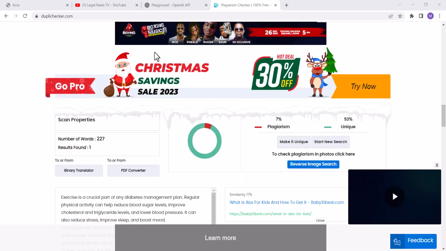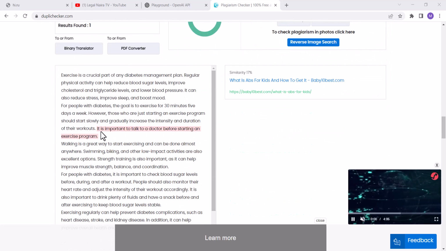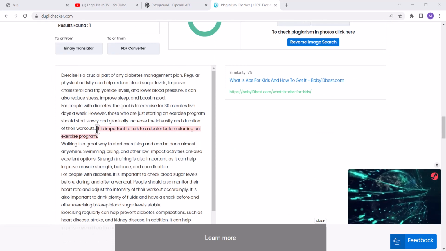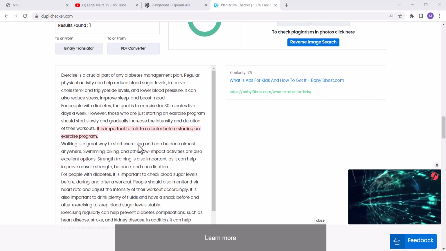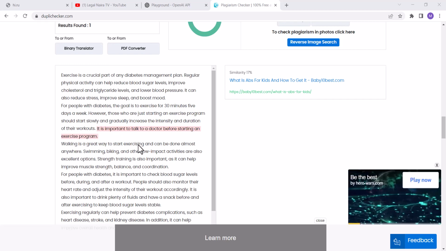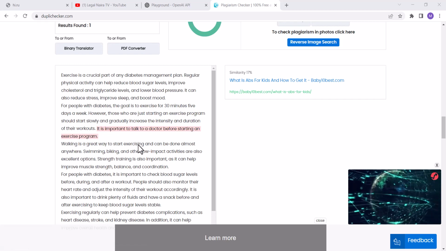So you can see that it says we have 93% unique content and 7% plagiarized content. All you need to do is to scroll down. You would see a pink labeled section of your article, and that is the 7% that is plagiarized. The part says it is important to talk to a doctor before starting an exercise program. This is something anybody anywhere can write.